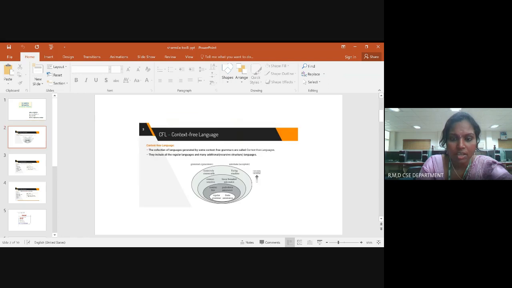What is a parse tree? Before going to LMD, RMD, and parse tree, first we'll shortly discuss what is context-free language, called CFL. CFL is C for context, F for free, L for language. The collection of languages generated by some context-free grammar is called context-free language. There are type 0, type 1, type 2, type 3. There are 4 types of grammar in the theory of computation: regular grammar, context-free grammar, context-sensitive grammar, and recursively enumerable grammar. They include all the regular languages and many different additional recursively structured languages.